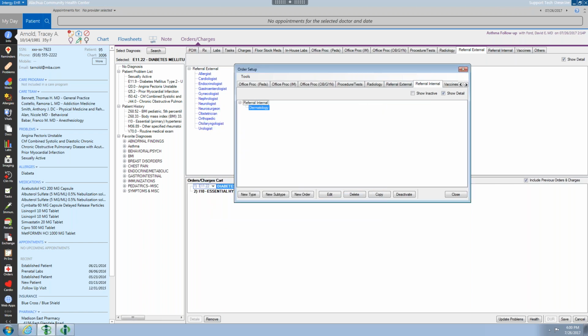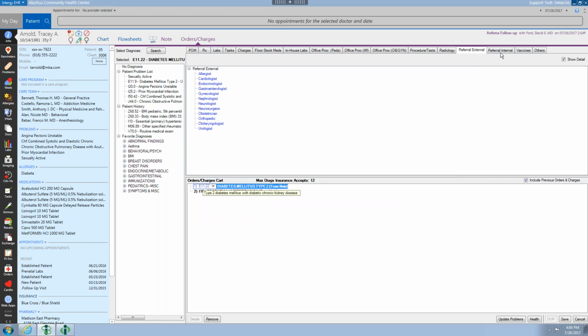If I hit save, it adds dermatology as an order. Even though you really can't tell that it's an order because it's not set up as a link, if I close this for just a moment and go to my referrals internal tab, as you can see, it's there.